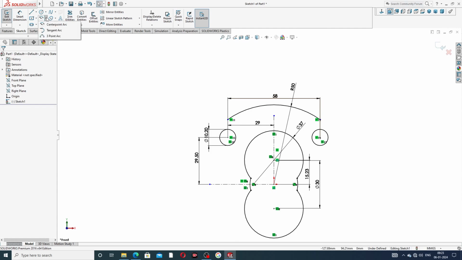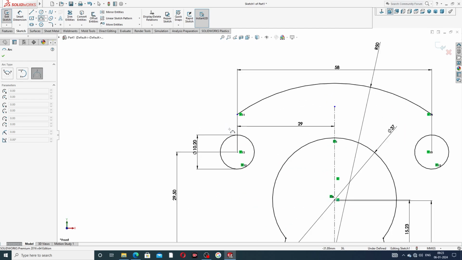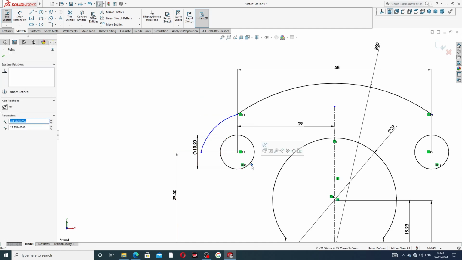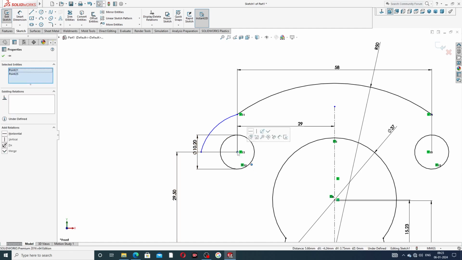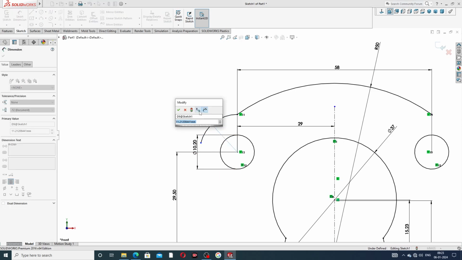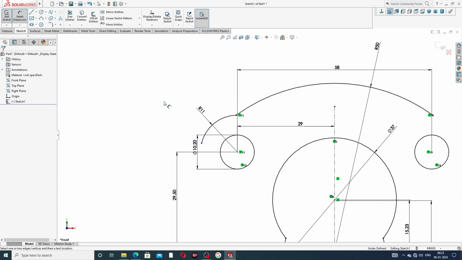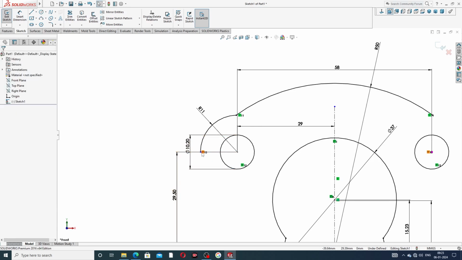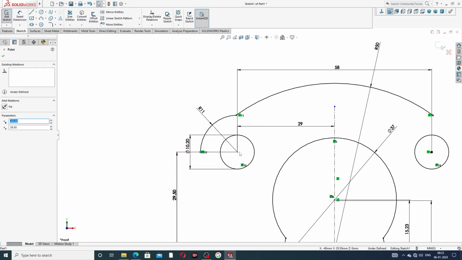Okay, next use a 3 point arc, select here and draw this 3 point arc. Select here. Okay, and this point, and press the control button, select this point as a merge point. Okay, and define a dimension, 11 millimeter. And this point is dragged here, and the two points are horizontal.